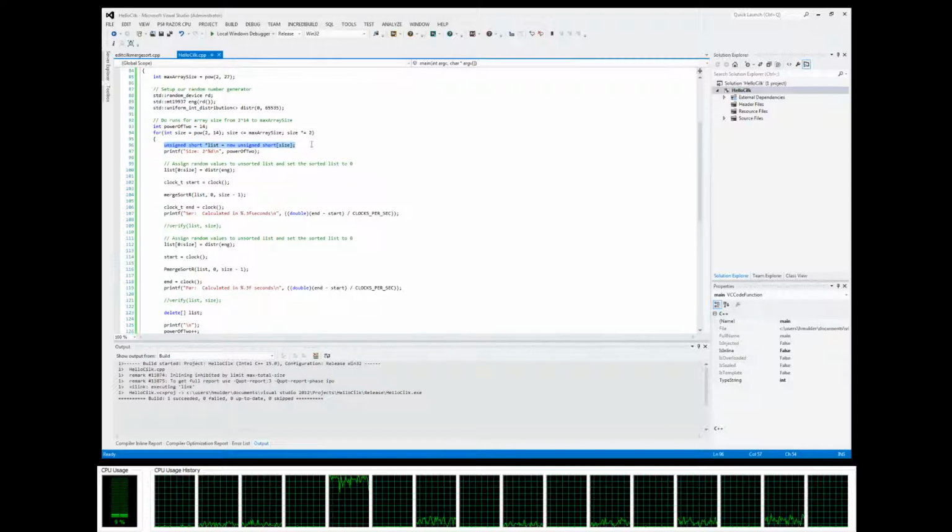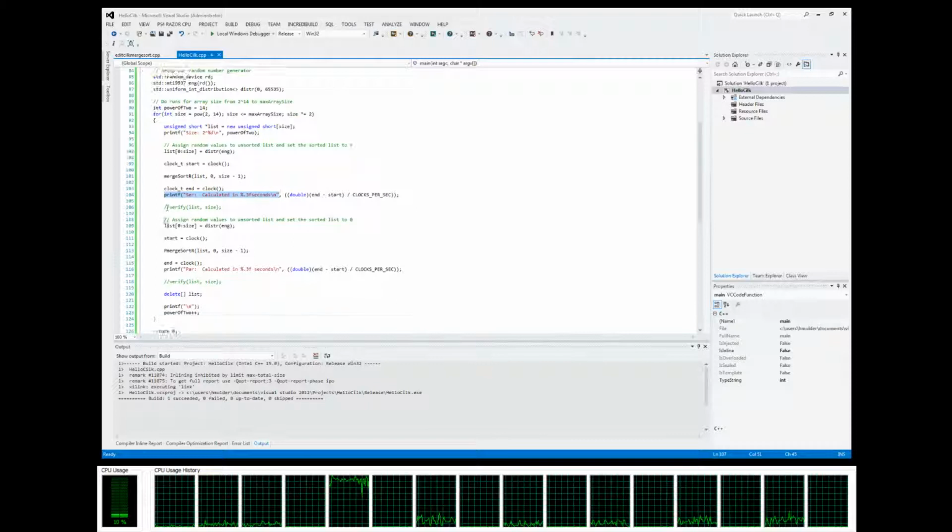So here we are initializing the array. Here's our array notation to vectorize our initialization. We're going to assign all of our random values to the list, going from 0 all the way to the size of the array. We're going to start the clock, do our merge sort, finish, and print our results.